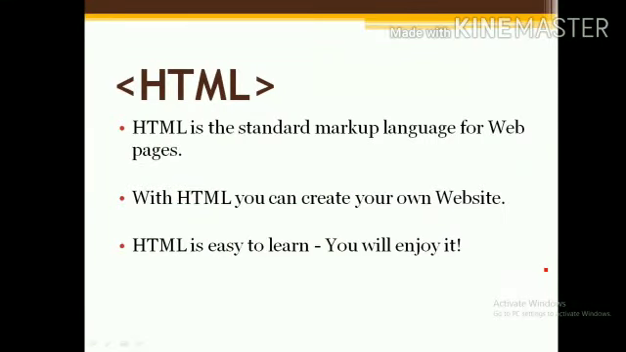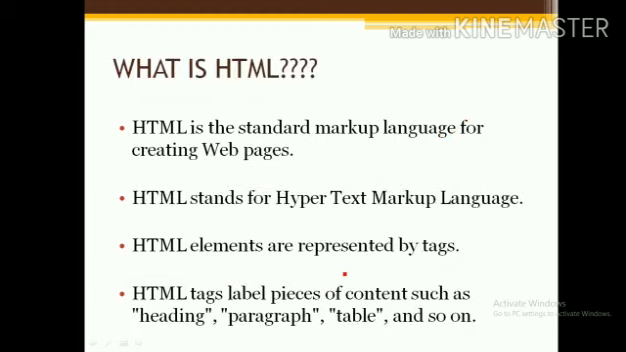Topic: what basically HTML is. HTML is a standard markup language for our web pages. With HTML you can create your own website. HTML is easy to learn and we are going to enjoy it. Now what is HTML? HTML is a standard markup language for creating web pages.